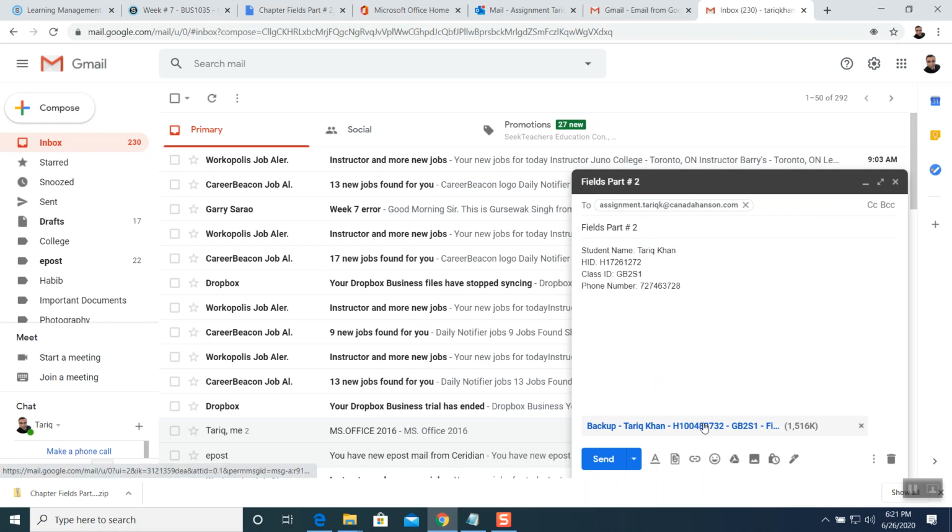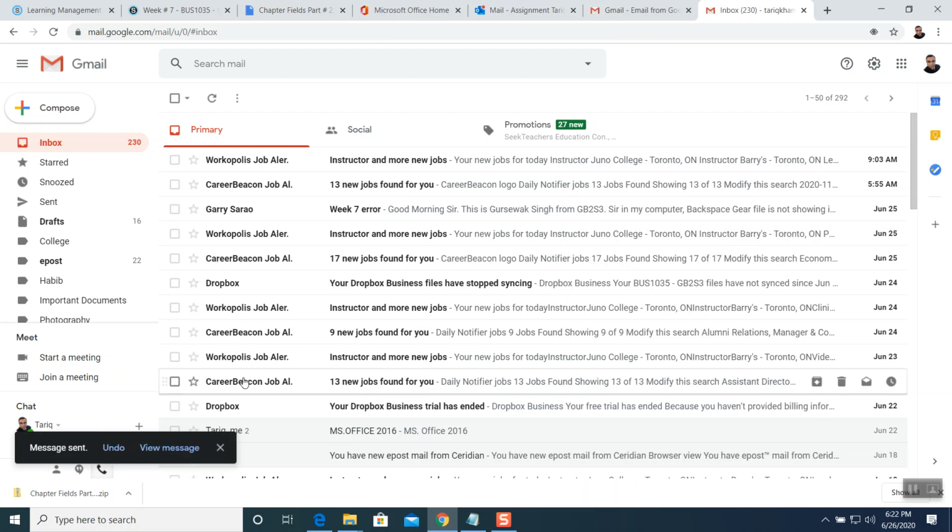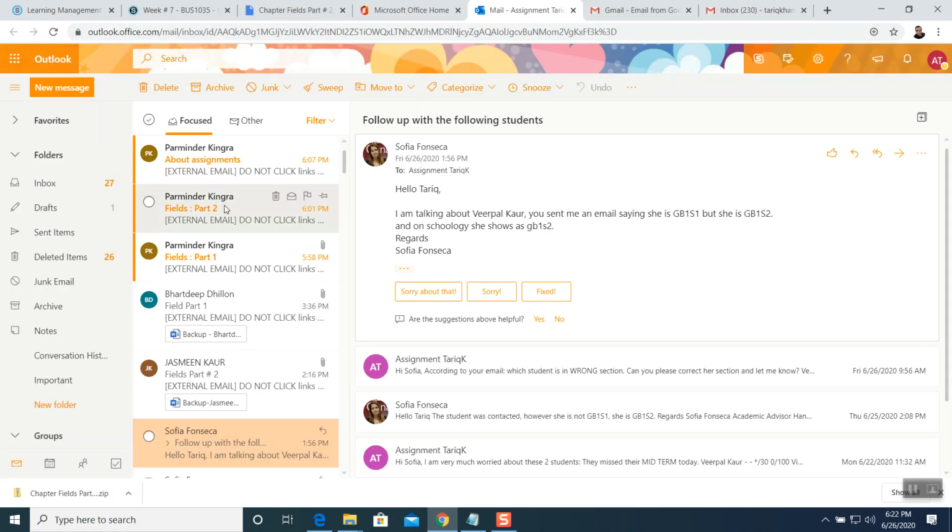And it's a Word document. So now you are ready to send the file, all the information. Take a look at one more close eye. All the information is here. Yes, it is. Press the send button. As soon as you press the send button, it will go to your teacher and it will show to me something like this, guys. Take a look.